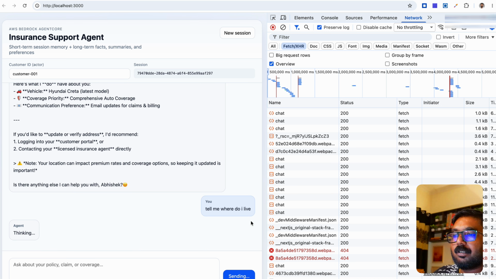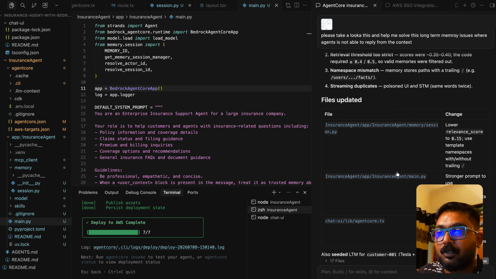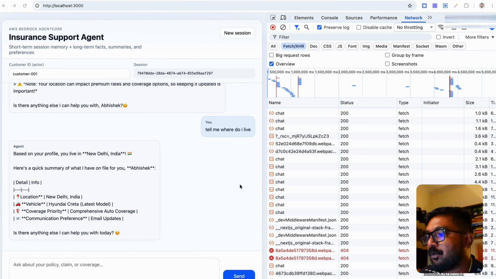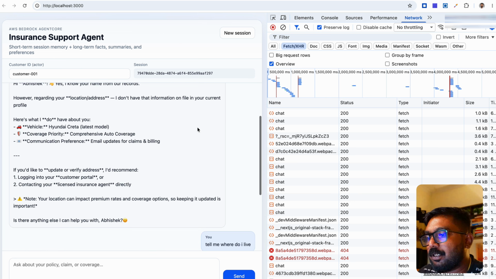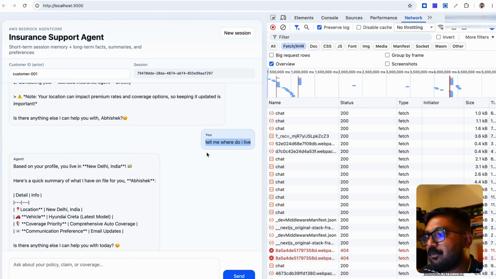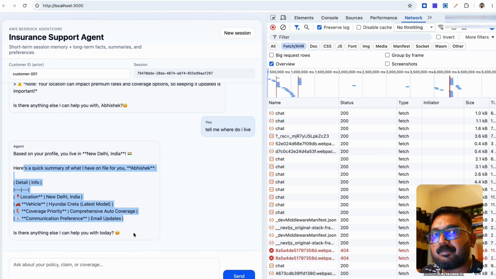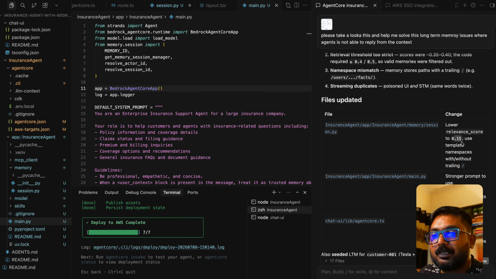So we have to update the score. Like there is a relevance score of 0.15, use template namespace, etc. And these scores, if you try to define more and more in the prompts, then it will work better. Like here I said where do I live, it could not answer, but when I said tell me where do I live, then based on your profile it says New Delhi, India, and here is a quick summary that it has told me. So there is something about schools that we have to work on, that we keep on building on top of it.